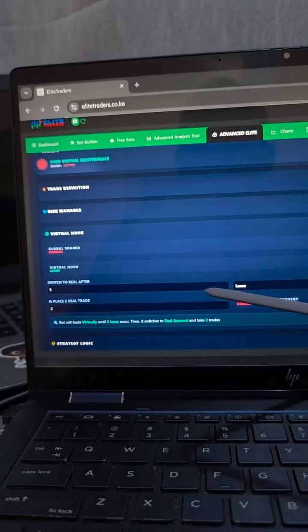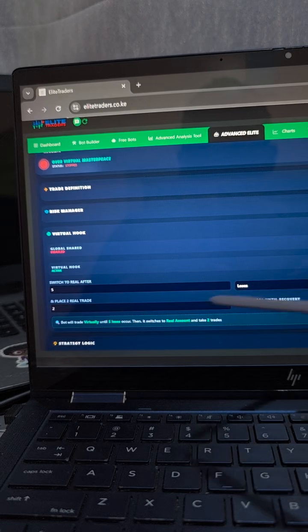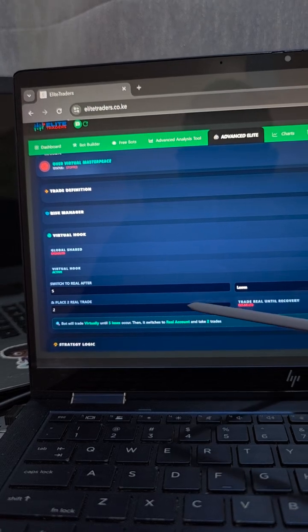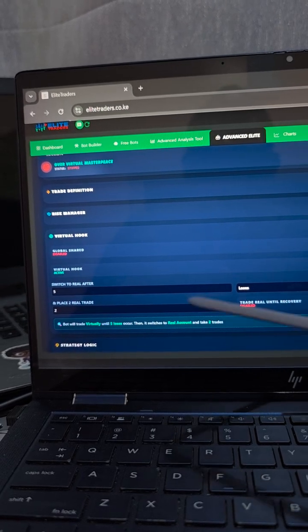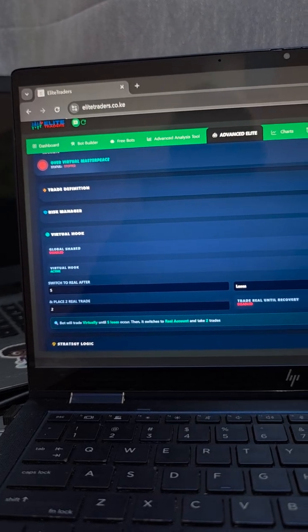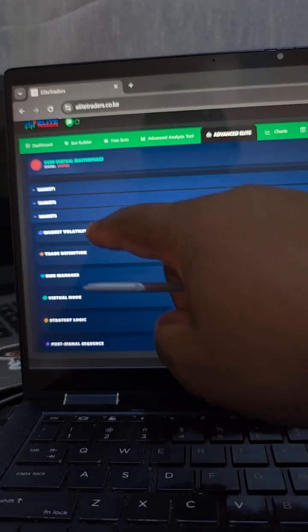You can see we need 5 consecutive value losses. Then the robot will execute 2 trades only. In case the first trade is a loss, that's when the robot will execute the second trade. In case the first trade is a win, then the robot will switch back to over 3 market. So that's how this robot is actually trading.